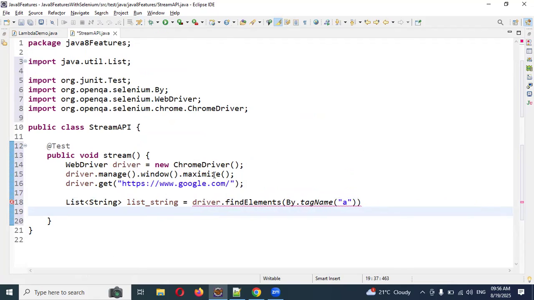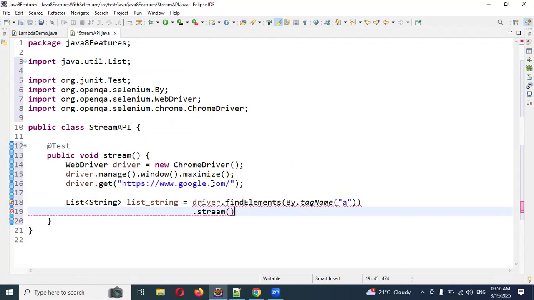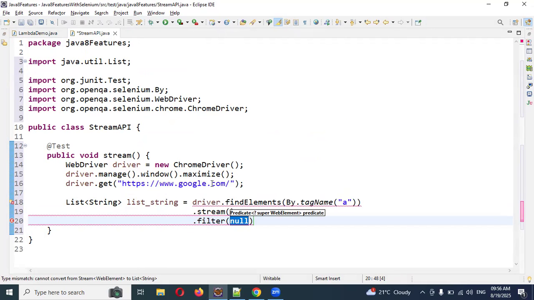I'll minimize this. Okay, now dot, I'm going to use the stream API. Inside the stream API, first we need to use the filter. In this filter I'm going to use WebElement::isDisplayed.